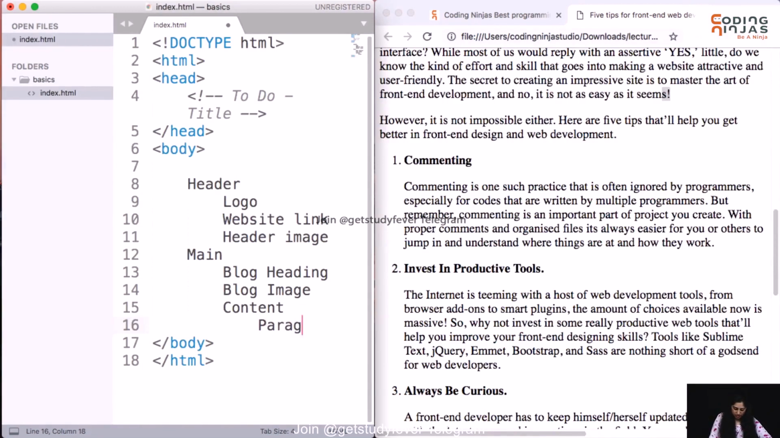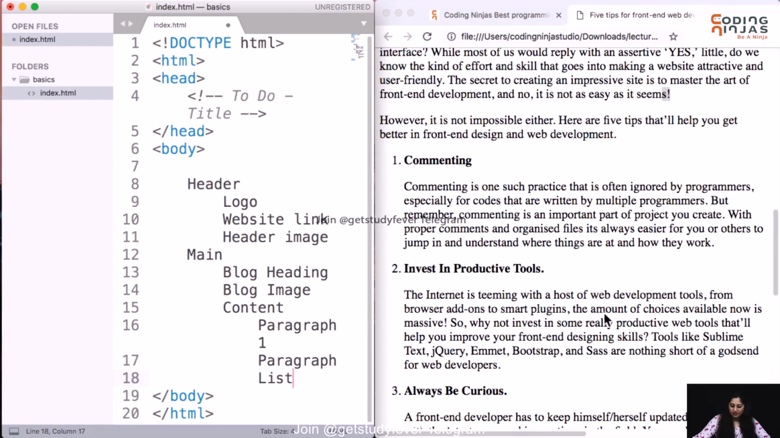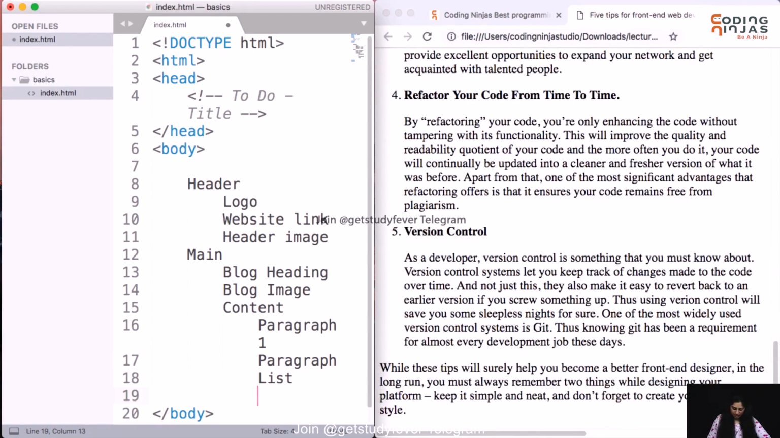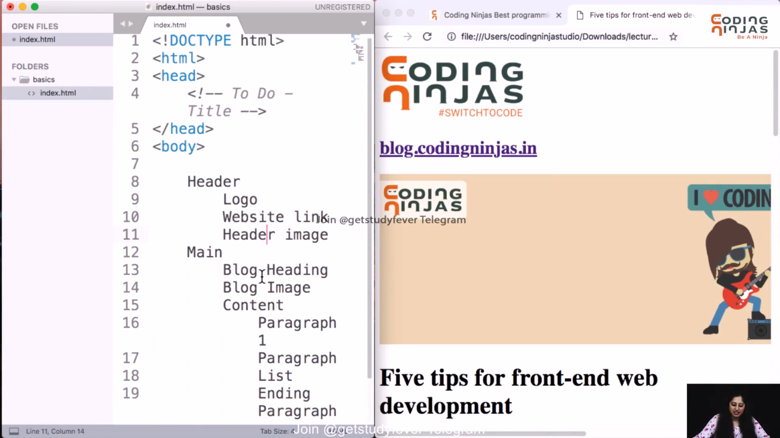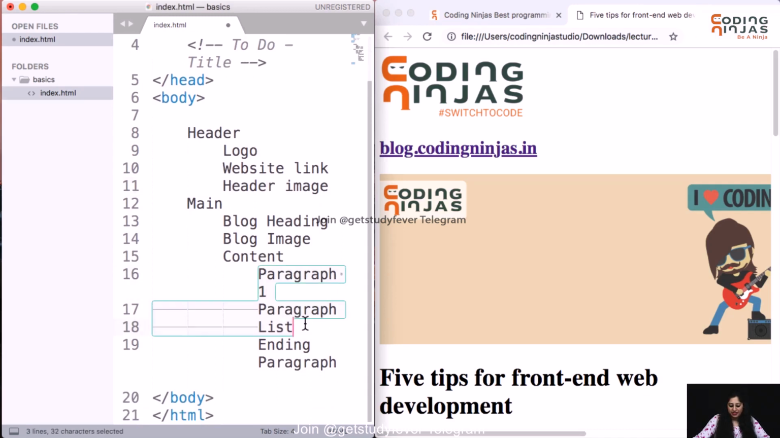So that means paragraph 1, then paragraph 2, and then a list, and at the end, an ending paragraph. This is the structure of the page. So we should know how to add images to an HTML page, how to add a title, links, and how to add paragraphs and lists. All this is something we will learn in the upcoming sessions.